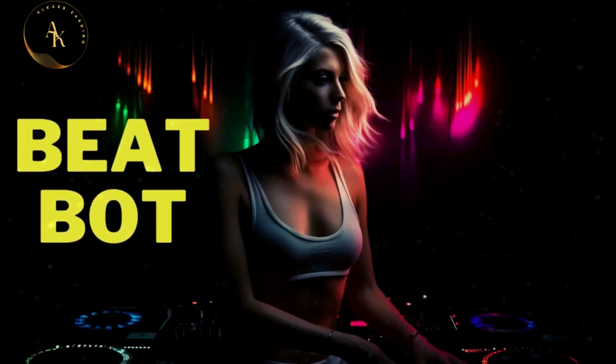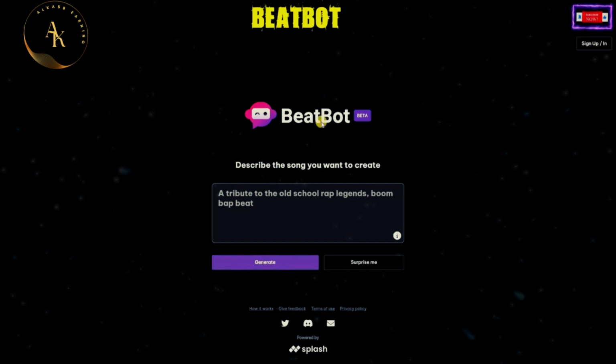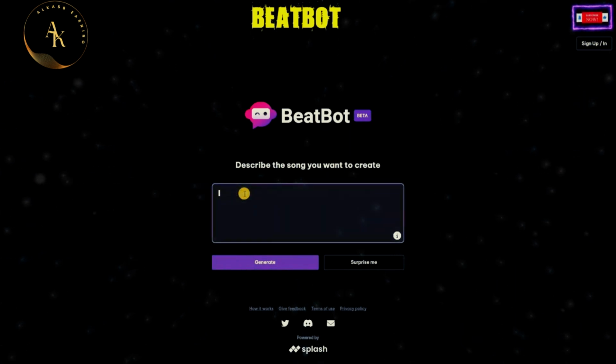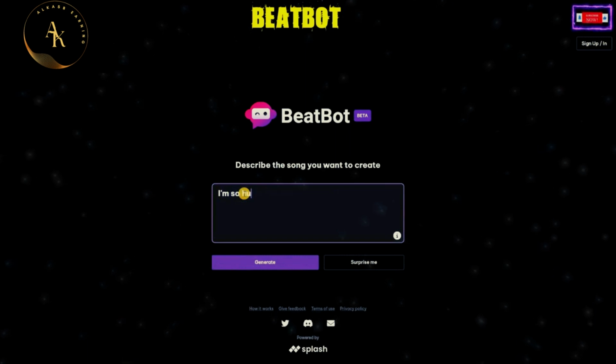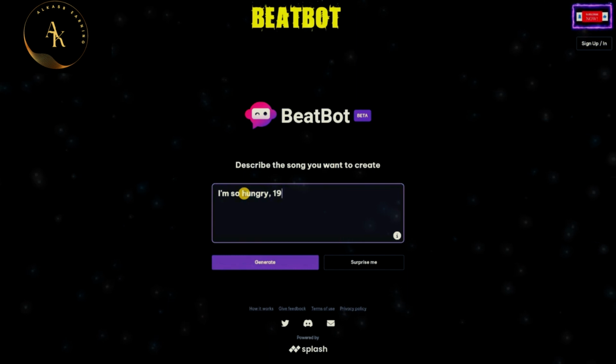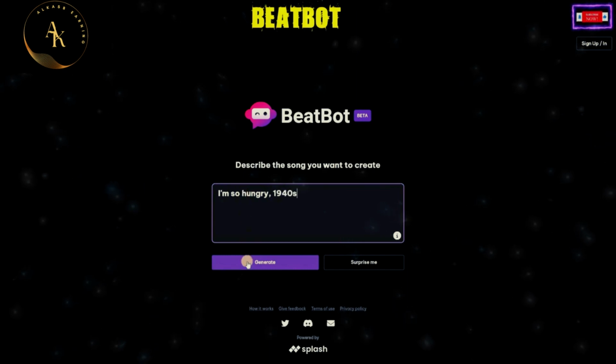1. Beatbot AI. Beatbot is a new AI music and song generator that is currently in beta version and free to use. To create your song, you just need to describe what your song is about, the song mood, and the music genre. Type in the prompt input and click the generate button to start creating your song.